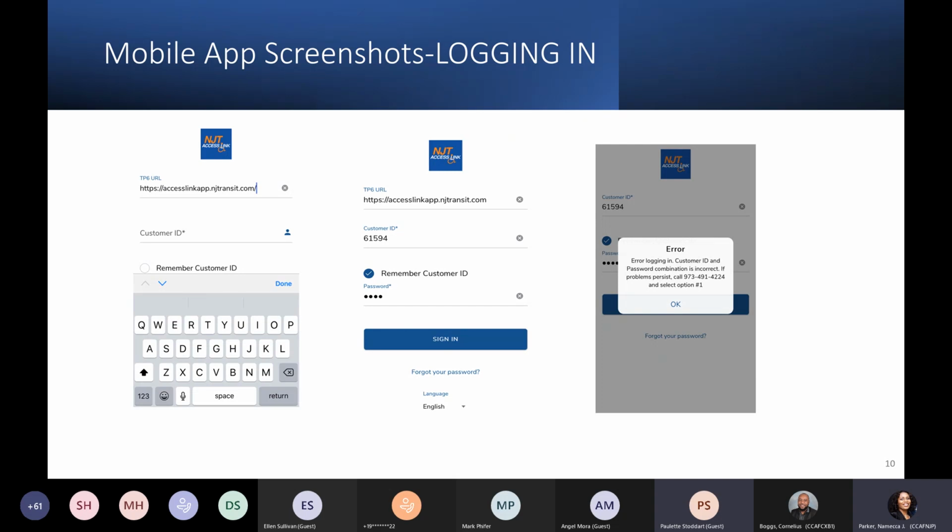And if you need to change it again, you will reach out to our certification team, the keepers of the files. They would be the group to help you out with that function. So there's a space for you to type in your ID and your password. And if you make a mistake doing that, you'll get this error message, which is pictured in the last picture. It'll say error logging in, customer ID and PIN combination is incorrect. If the problem persists, please call us 973-491-4224 and select option 1. That is for our certification group. Again, they are the keepers of the file. So they would be helping you with unlocking your file or helping you troubleshoot that area.